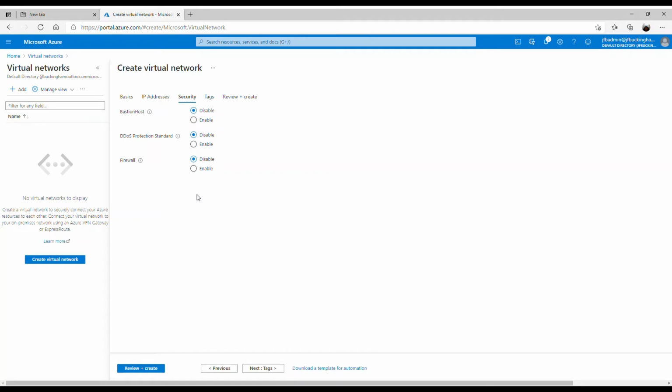We're not going to cover those in this, but we will expand on this in future episodes, and we will show you how to get a Bastion host up. We'll also show you how to create and configure firewalls, but in this one we're going to keep it nice and simple, and we are just going to create the virtual network.